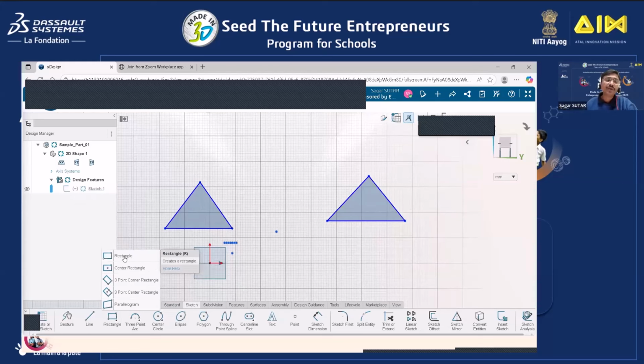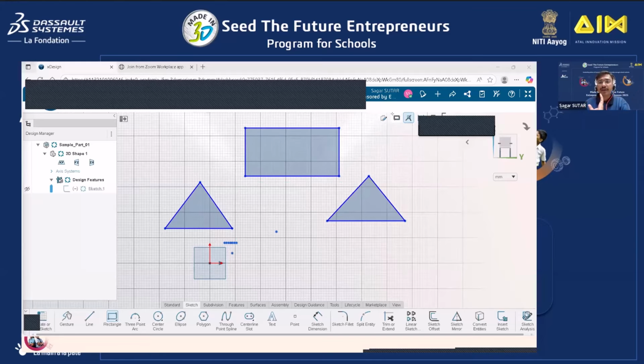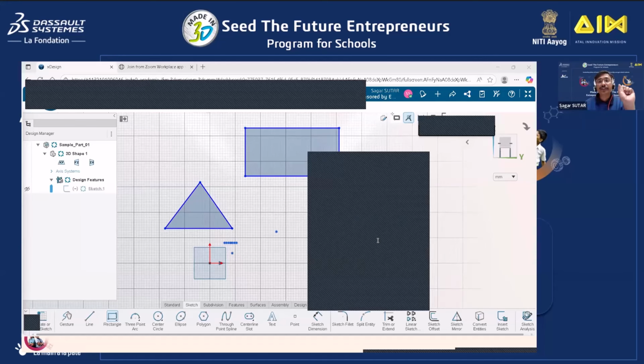I will demonstrate the first method, that is a normal rectangle. If I click on rectangle, as you can see, there are two dots at the diagonals. If I select the first point and move my cursor, the second point indicates the second endpoint of the diagonal, and my rectangle is created. This is very important, and I want your 100% attention.